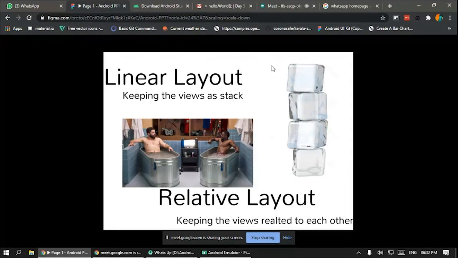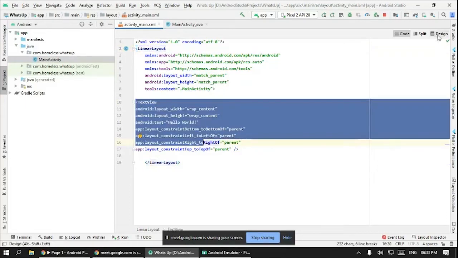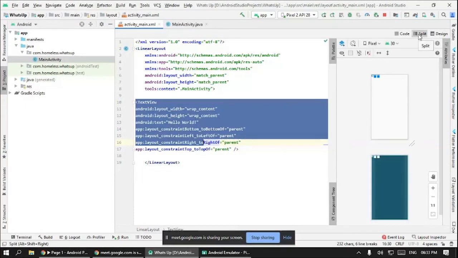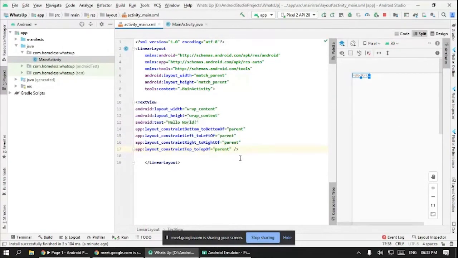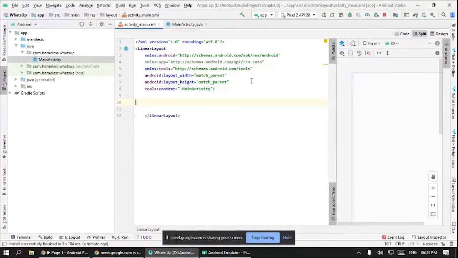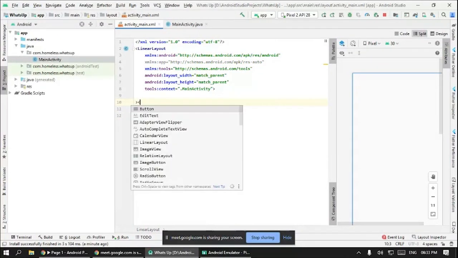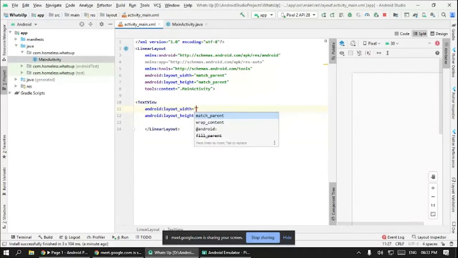In linear layout, you keep views as a stack. Like here is a text view. Let me open up a split tab. I think it is visible for you. Here is that text view. I will change that text to something else. Just remove this. First, we want a text view. Yes, we want a text view. See, Android Studio filled it up for me.